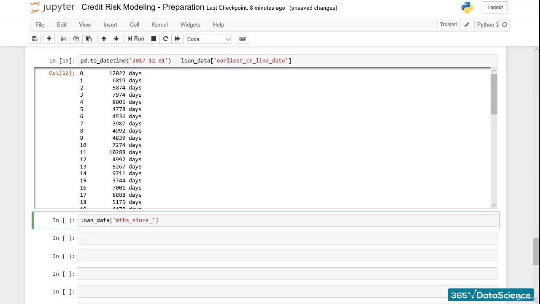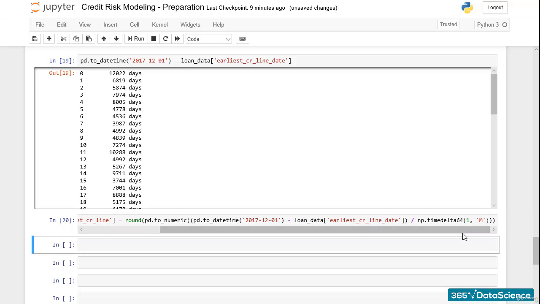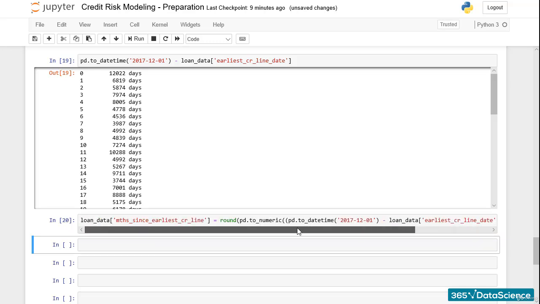Conventionally, we prefer working with months. We can easily do that by dividing by 30, for example. However, a better and more precise way to do it in Python is to get the difference in months. We do that by dividing by the expression np.timedelta64(1, 'M'). This expression converts the time difference in the number to months. We'd also like to get whole numbers, so we round the result, using the round method. Finally, we'll store this result in a new variable called months_since_earliest_cr_line.